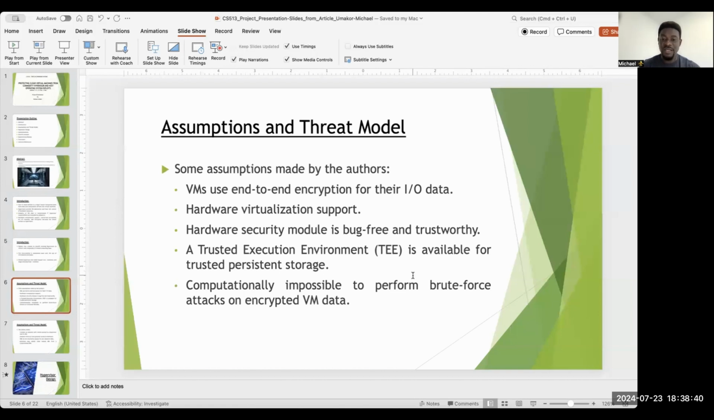They also assume that HypeSec trusted computing base and the core visors do not have any vulnerabilities and that they can be trusted. Lastly, they assume that it is computationally infeasible to perform brute force attacks on encrypted virtual machine data, and any encrypted communication protocols are assumed to be designed to defend against replay attacks.